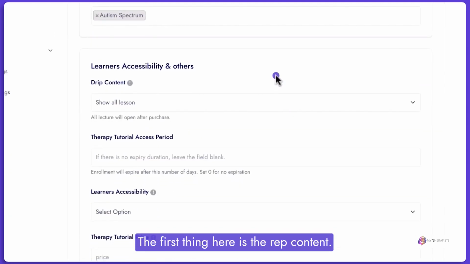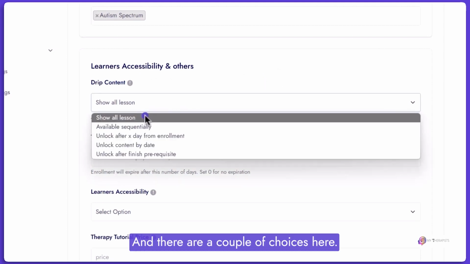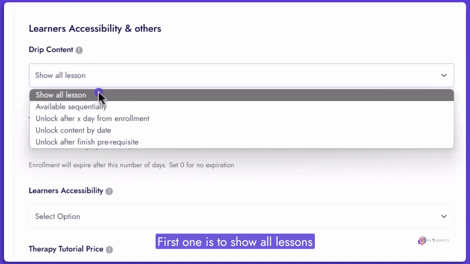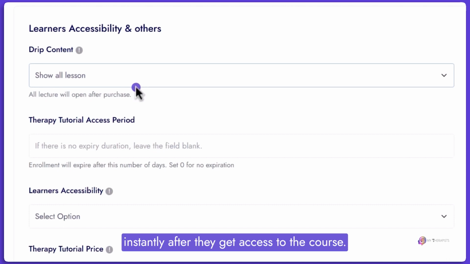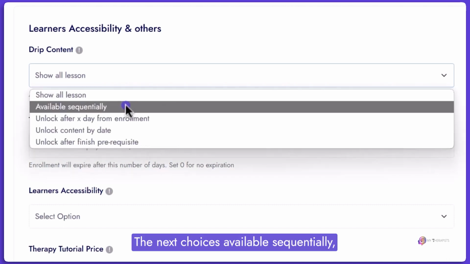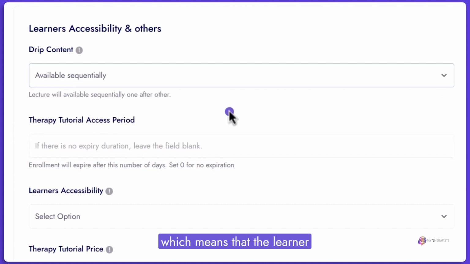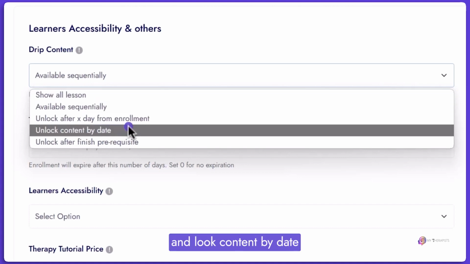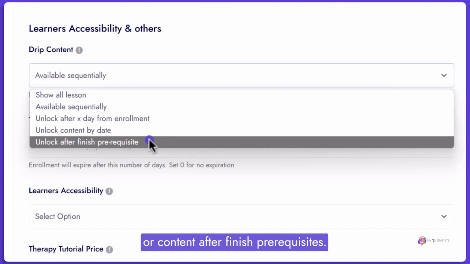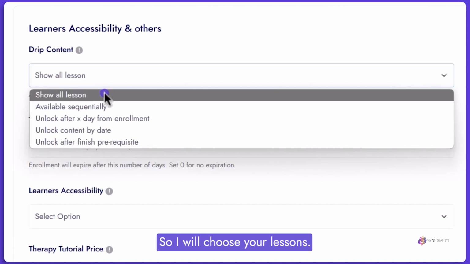The first thing here is the drip content. And there are a couple of choices here. First one is to show all lessons, which will basically let the customer access all the lessons instantly after they get access to the course. The next choice is available sequentially, which means that the learner needs to finish the first lecture before they go to the next lecture. And the other options are kind of clear. Unlock it after a number of days from enrollment, unlock content by date, or unlock content after finished prerequisites. So I will choose show all lessons.